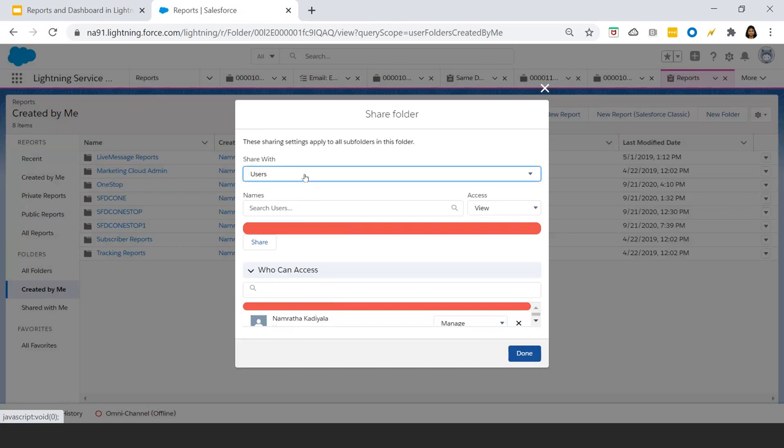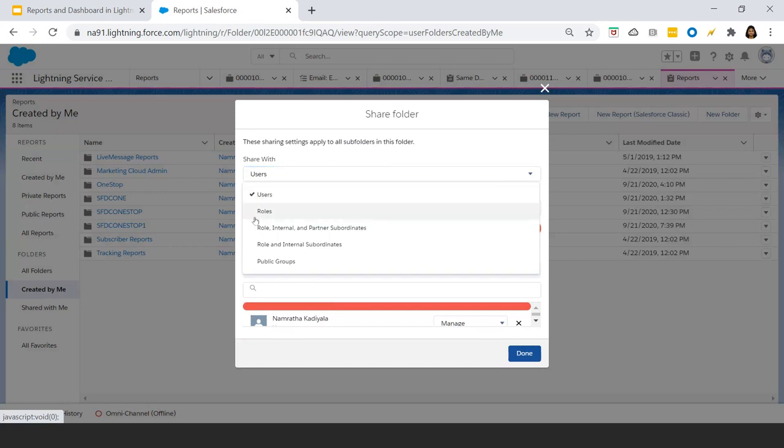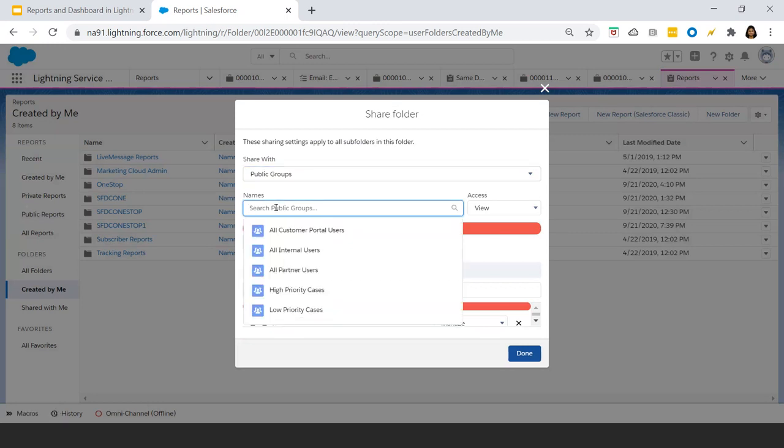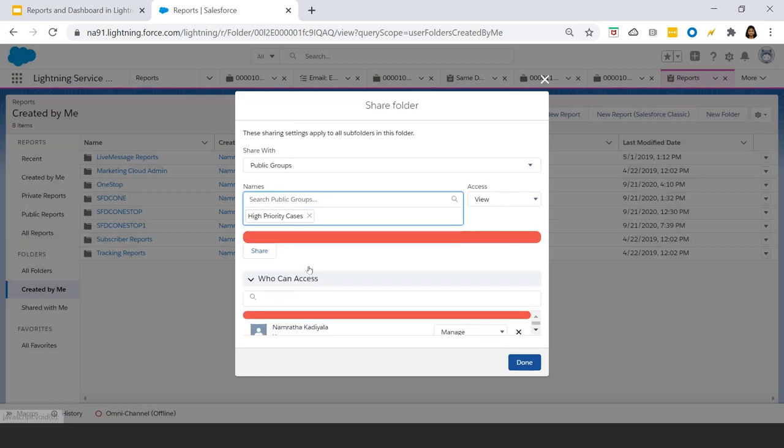So you can share this folder either with a set of users, roles, a certain role, internal or partner subordinates, role and internal subordinates, or public groups. So I would like to share this folder to a set of public groups. So in the name, I will choose high priority cases and I will also choose low priority cases. So these are the two public groups which I created while we were doing the previous demo.